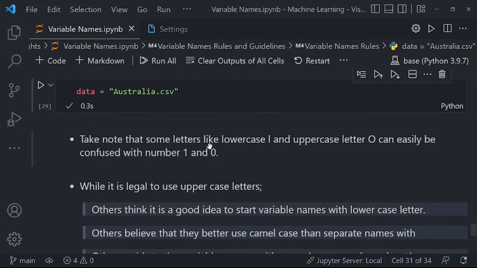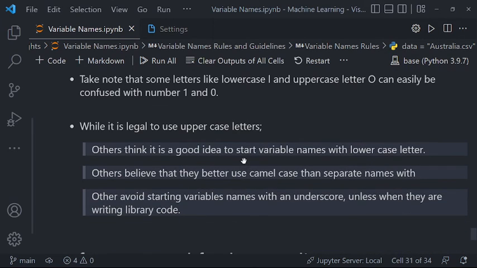Take note that some letters like lowercase l and uppercase O can easily be confused with the numbers 1 and 0 when someone is reading your code. Also, while it is legal to use uppercase letters, others think it is a good idea to start variable names with lowercase letters. Others believe they better use camel case than separate names with underscores. Others avoid starting variable names with an underscore unless they are writing library code.